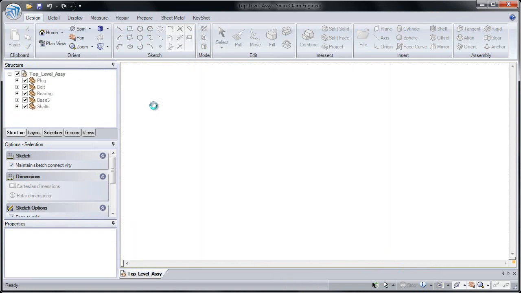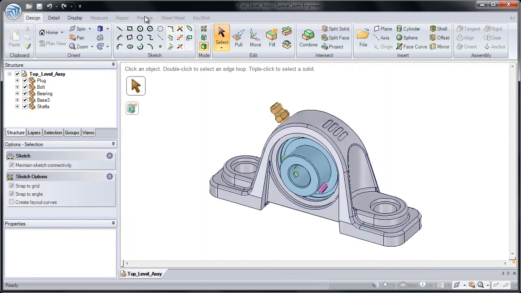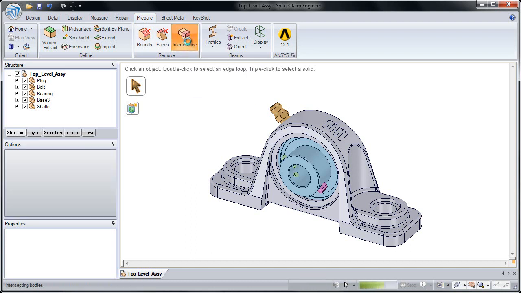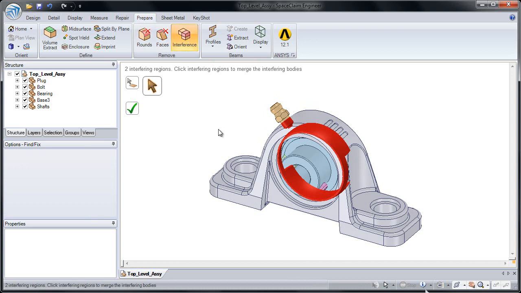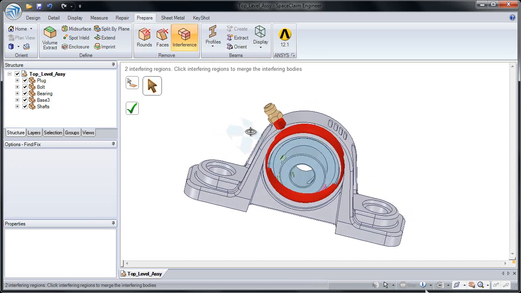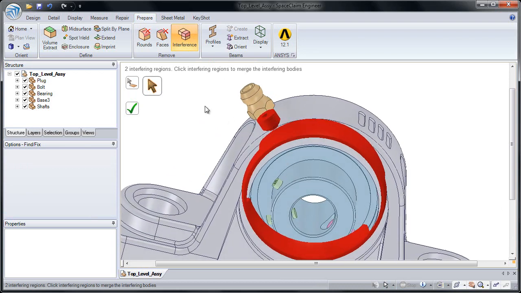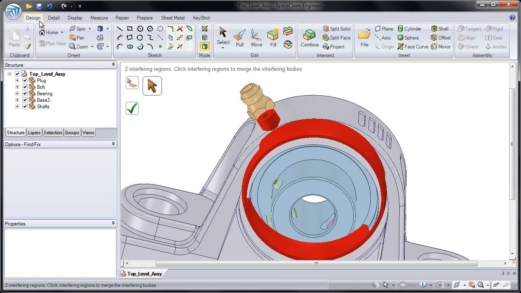Now the first thing we're going to do is to go to the Prepare tab. This is where we'll be able to find and detect interferences on the model, and I'm going to use the interference tool to do so. If I click the tool, you'll notice it detects interferences that are on our part, and we can see them highlighted in red.